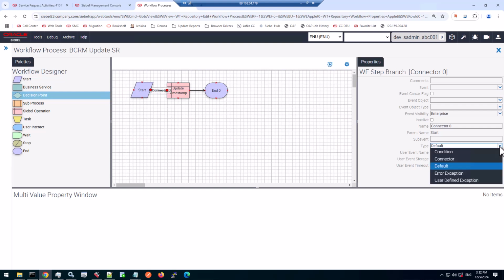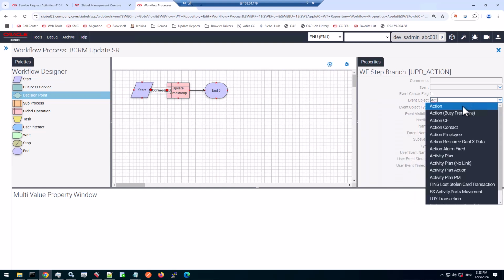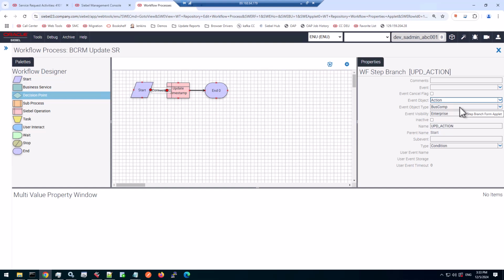So let's change that to condition, and let's call that UPD action, update action. Now we can fill in the runtime event details. The event object type is buscomp, and the event object is the action BC. You could do this for any child business component in that business object. We of course want to focus on the action here, the activity.